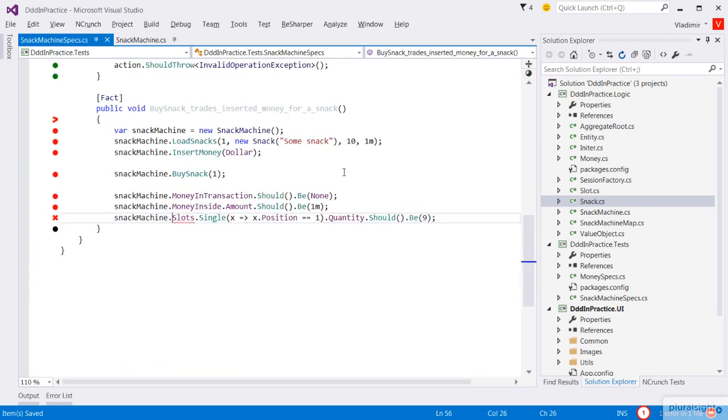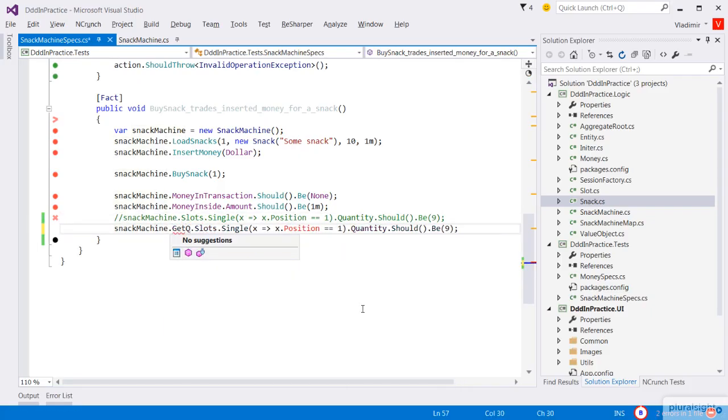You can see our test doesn't compile anymore because it cannot access the slot collection. To overcome the problem, we could create a method that returns a number of snacks in a particular slot, for example, get quantity of snacks in slot, and compare it to the expected value. This design decision entails other problems, however.